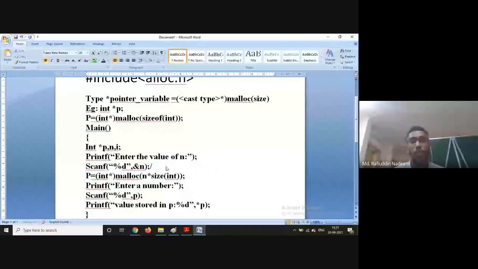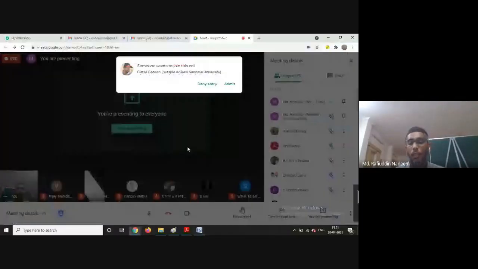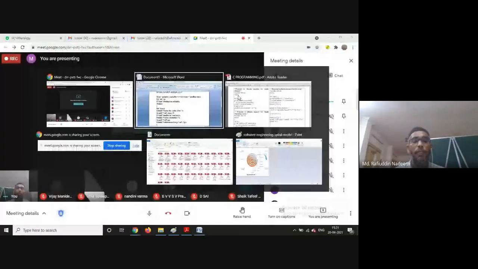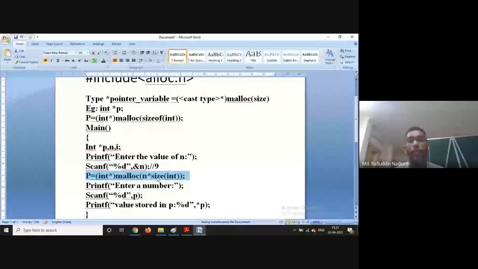Because to store 9 numbers, I would generally need to have an array like this. Instead of that, now dynamically we are asking the user to enter the n value. The value of n has been entered here. So n into size of integer, so 18 bytes are allocated.